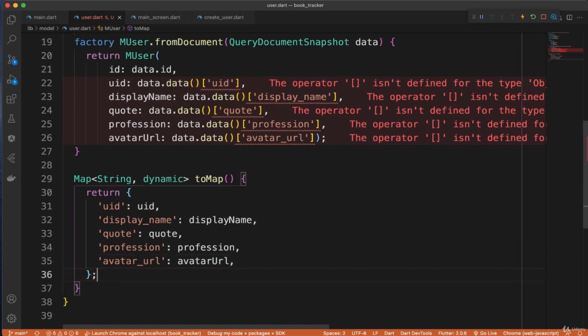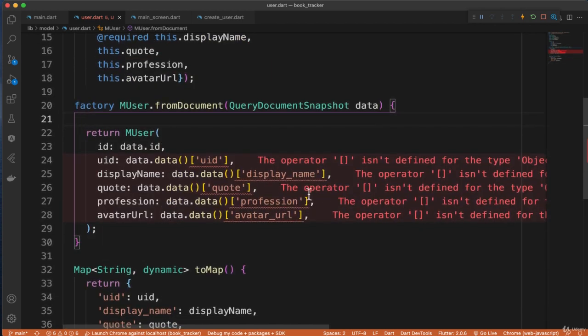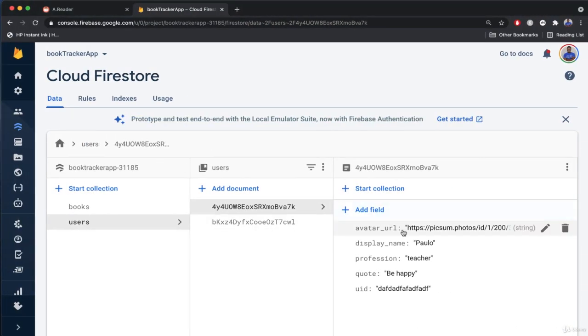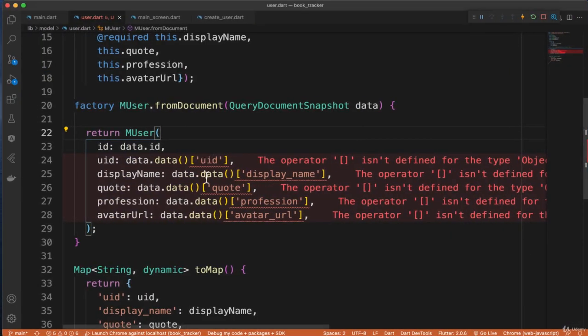Okay, let's put a semicolon like this. Now, why are we having this issue? Well, the reason being, if you hover over this data, the actual function that returns something just says it returns object. It should say it returns a map, because when it comes back, it all comes back as a map. So this is one problem that I'm noticing now that I have created this project.